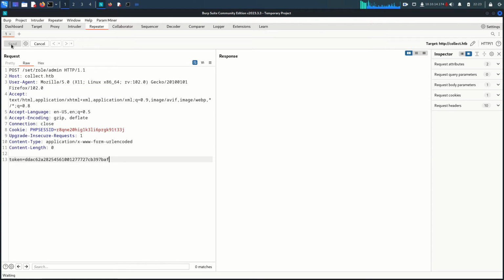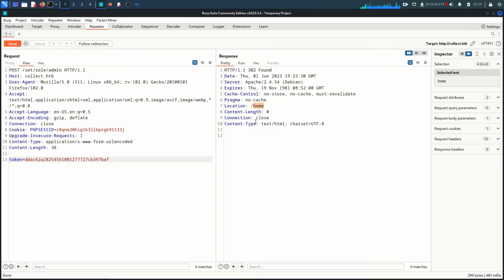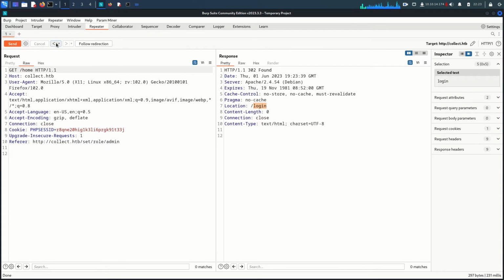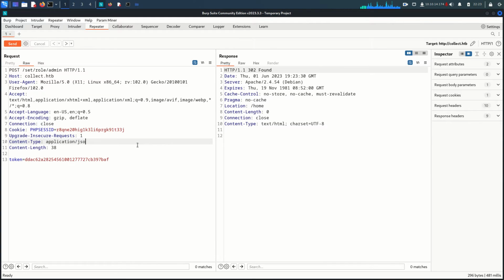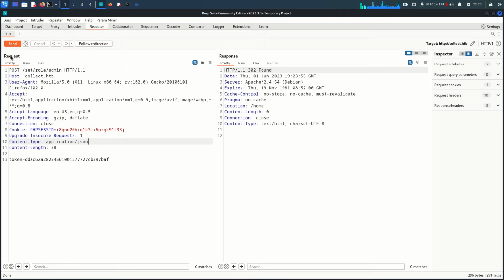Okay, let's just send this and see what we have. We have /home. It is going to redirect us to the same endpoint where we were before, and if we follow redirect, it is going to say login again. So back here again, and instead of this x-www-form-urlencoded, I'm going to say JSON. Let's try it again. Still home, no benefit.